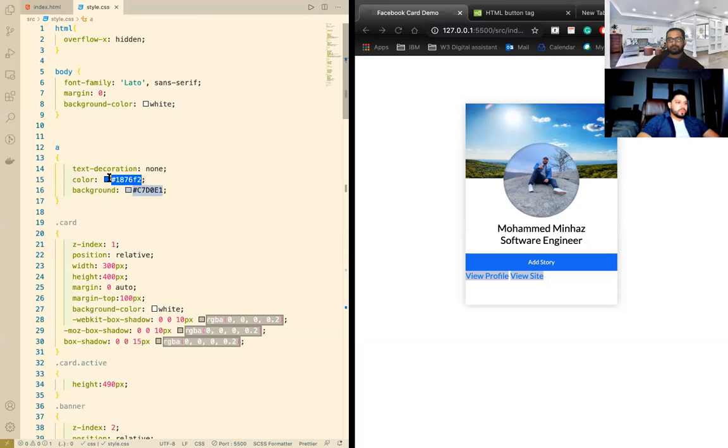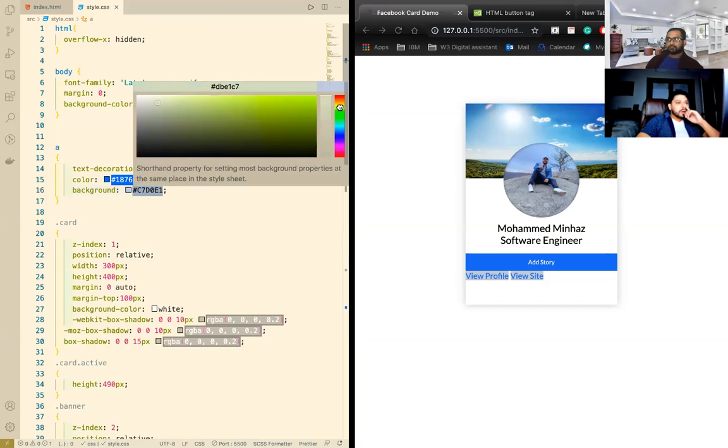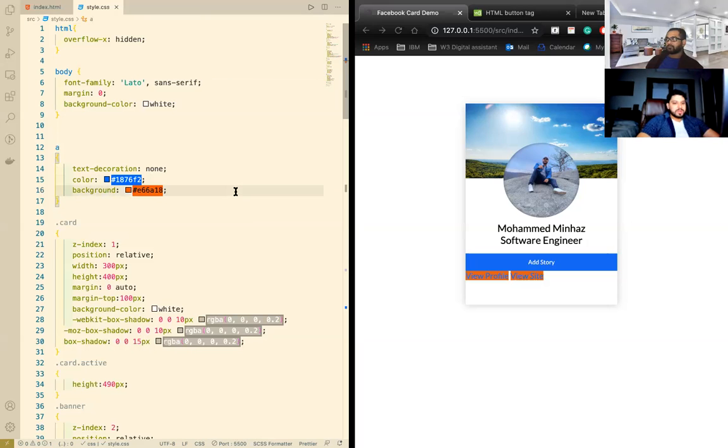Let's say we want to make this button something interesting. Let's say this color or something. You could make the background color like that, and let's say we want to make the color black for the time being. You could do so.